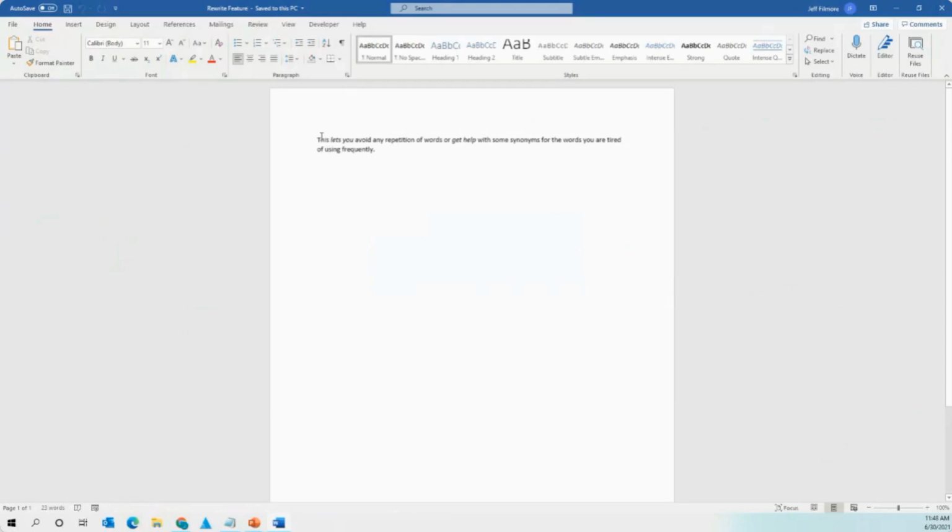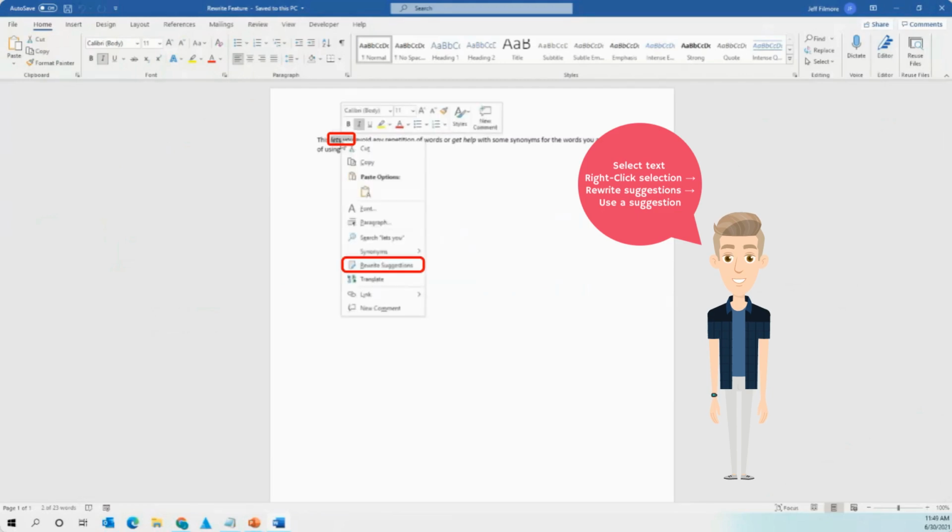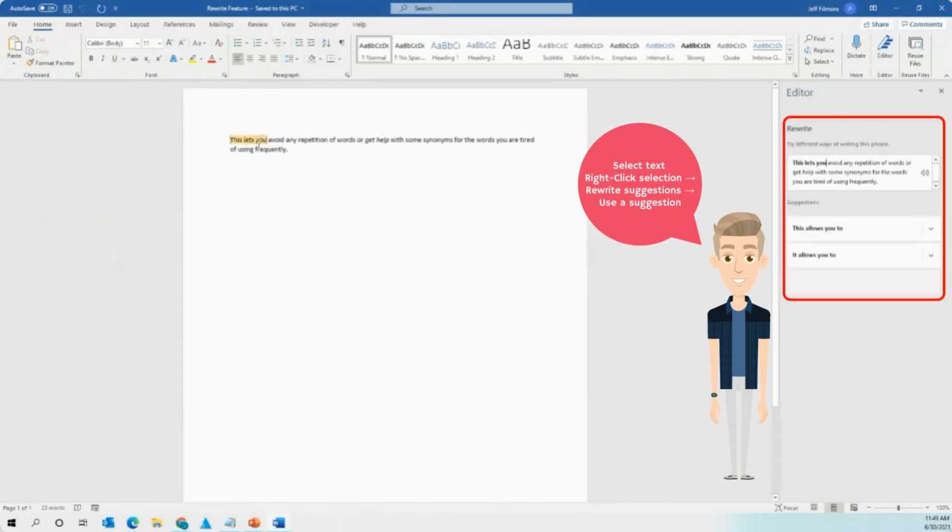So, for example, let's say we have this sentence over here, and "lets you" is something that I've been using a little too much, and I want to find another way to phrase it. So what I could do is highlight it, right click, and then you'll see rewrite suggestions. It actually uses the editor, so it's tied in with that editor feature. It's going to show you suggestions on another way you could phrase that. So instead of saying "lets you," I could say "allows you," to put it another way.